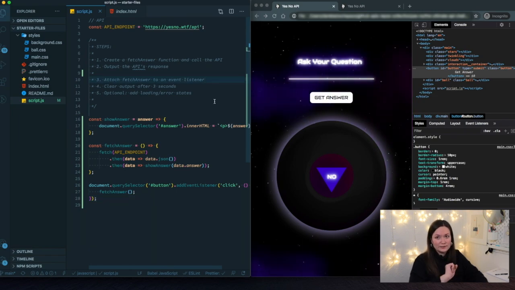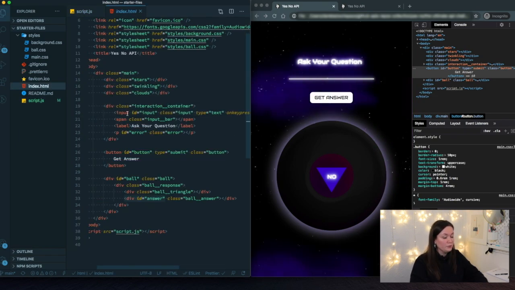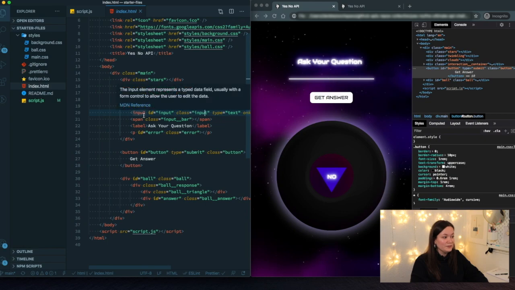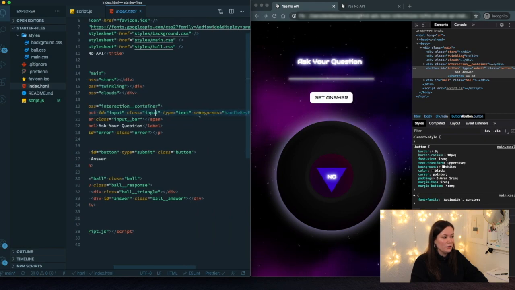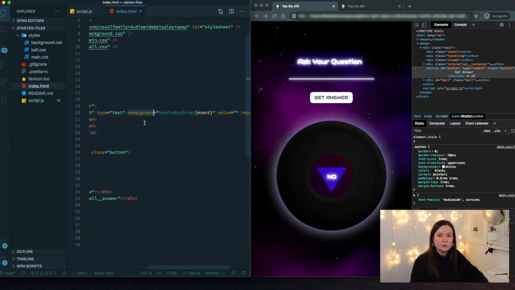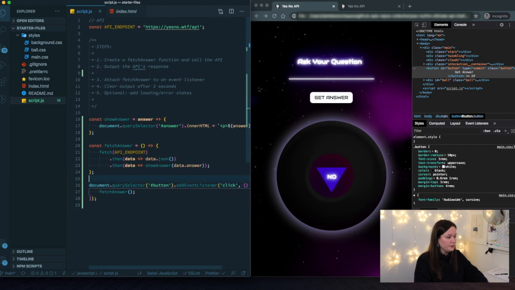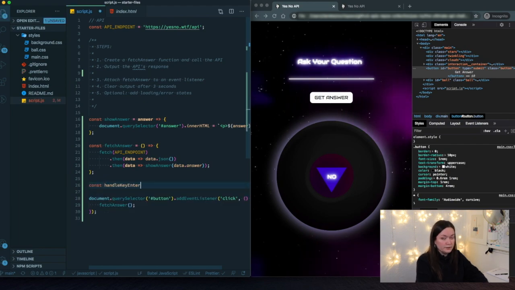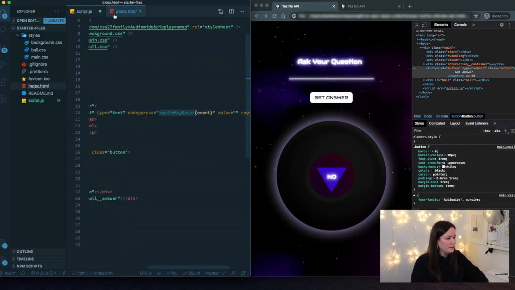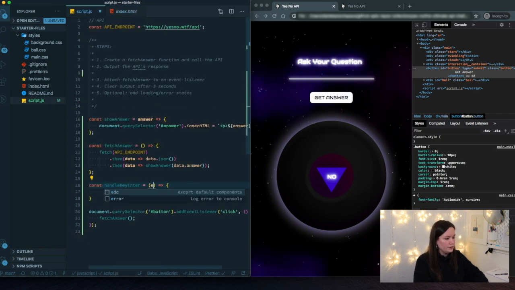But that's not the only event listener we have. We have as well our input field, this one. And on the input field, there is such a thing called onkeypress, kind of like an already attached event listener that we can use. We can pass here the JavaScript function we want to call in our JavaScript file, which is going to be called exactly the same way. We will define here const handleKeyEnter, and we pass here an event. So let's catch it here.